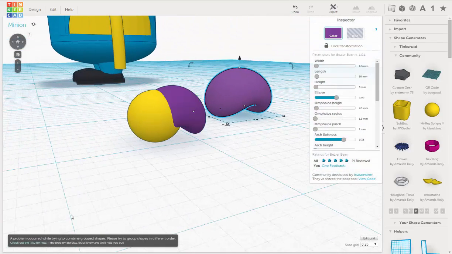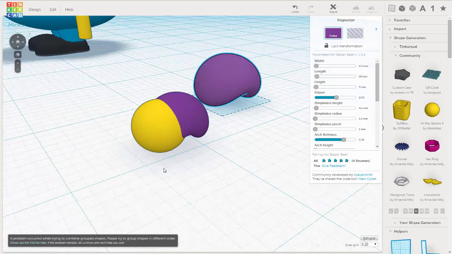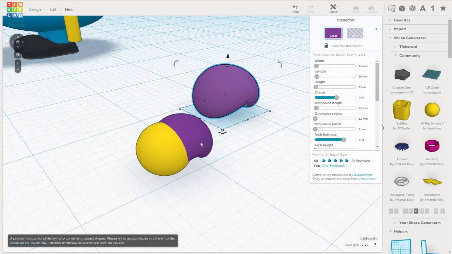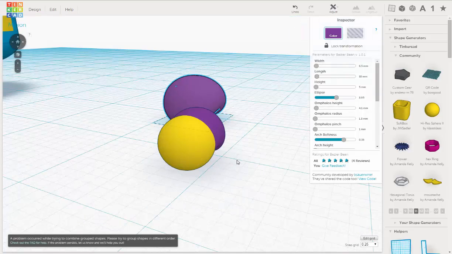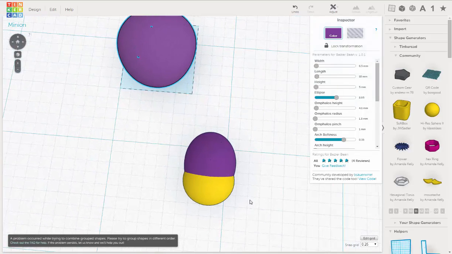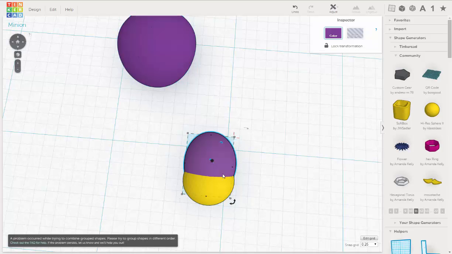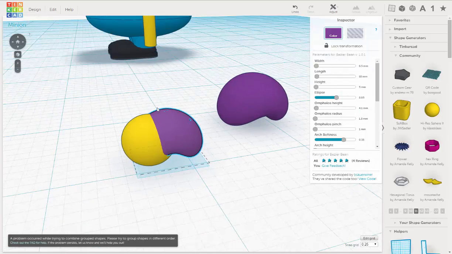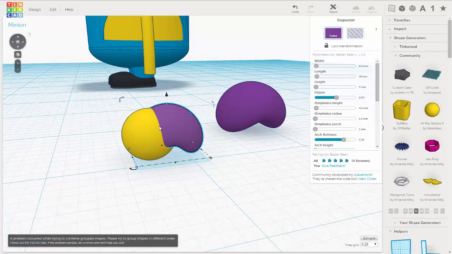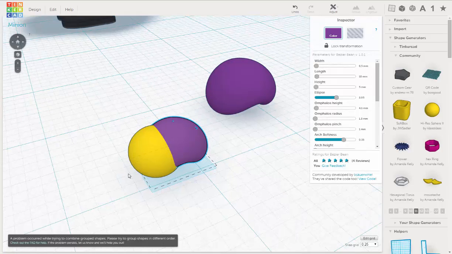So sometimes the graphics card will have a problem with something, and it'll give you this warning down at the left-hand bottom. A problem occurred while trying to combine grouped shapes. Please try to group shapes in different order. So as you can see, it pops back a lot of times if you select something else. So just something to be mindful of, and there's ways of getting around it. Like I said, you either select something else and move around and it pops back on, or close the Tinkercad file and then reopen it, and that sometimes solves it too.